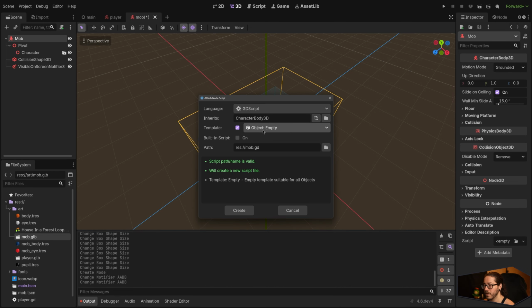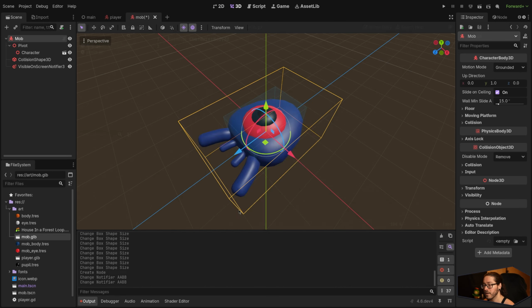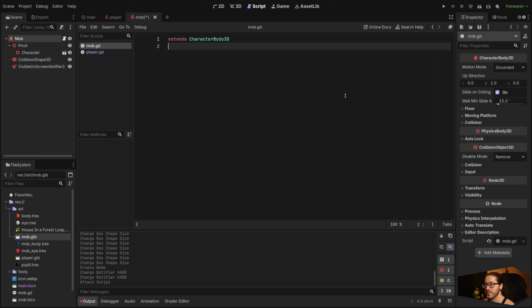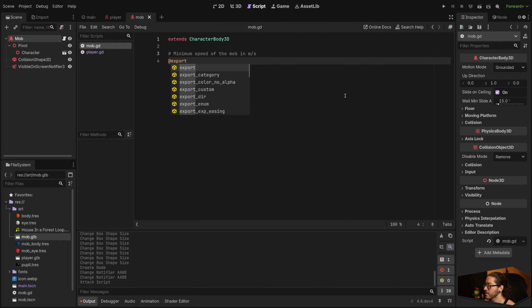We're just going to use the object empty template, then hit create, and it'll bring us to the script editor. Once again, I'm just going to type everything out and then I'll explain it afterwards. This will be the minimum speed of the mob in meters per second. It's going to be an export variable. The minimum speed is equal to 10.